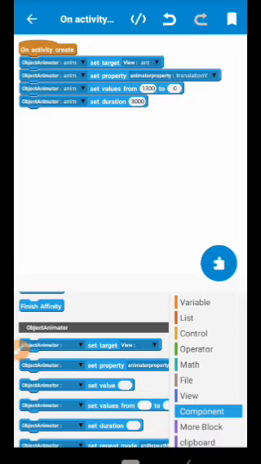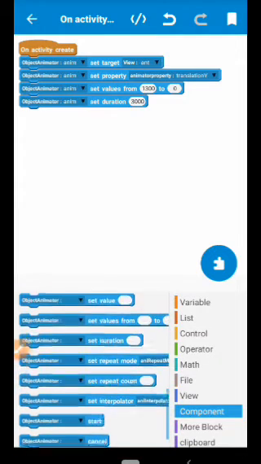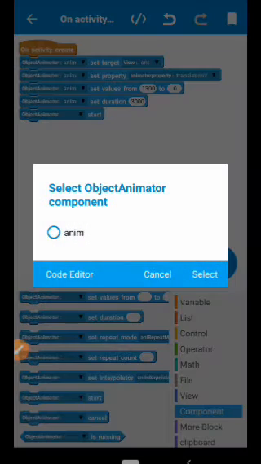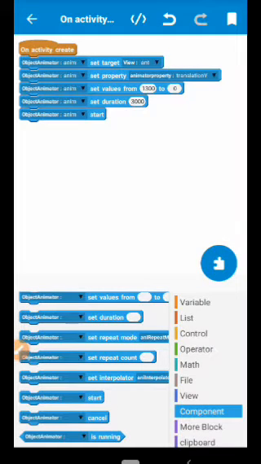3000. Mind you, each 1000 means 1 second. So 3000 means what? 3 seconds. Then always remember, once you have set everything you want to set, always put start animator. So you put animator, object animator start. If you don't start it, it will not work.